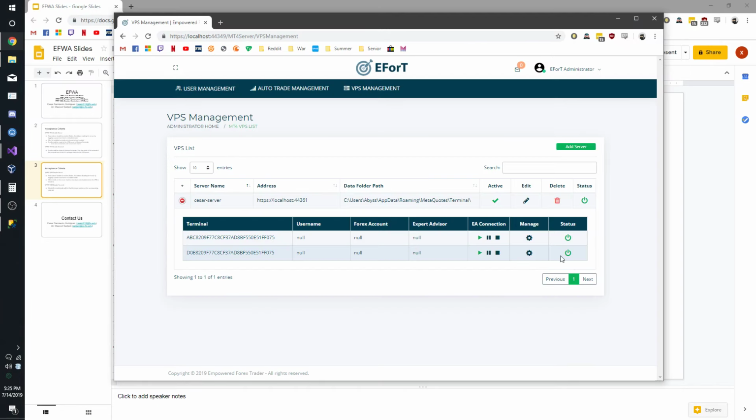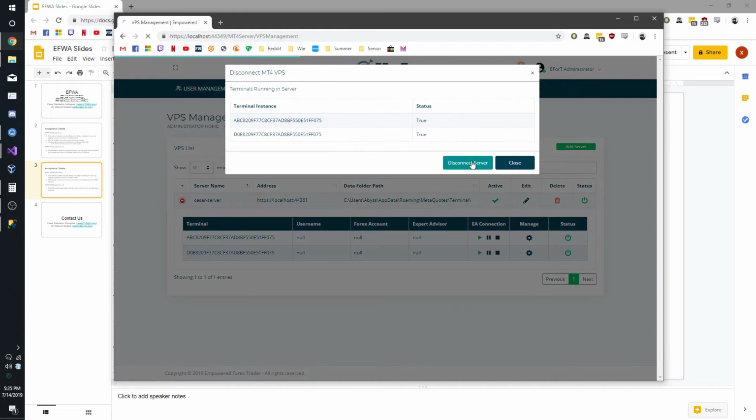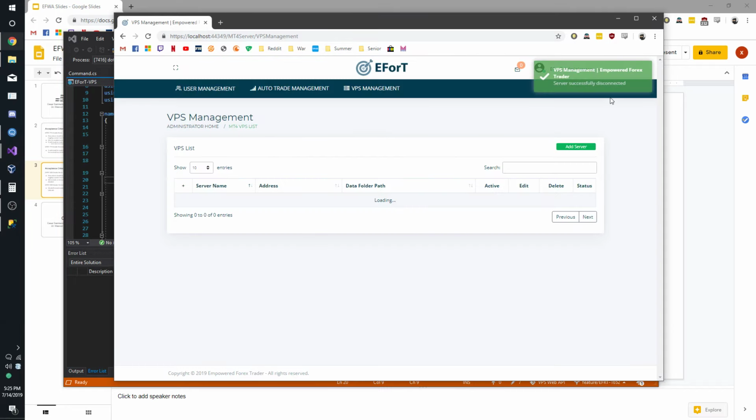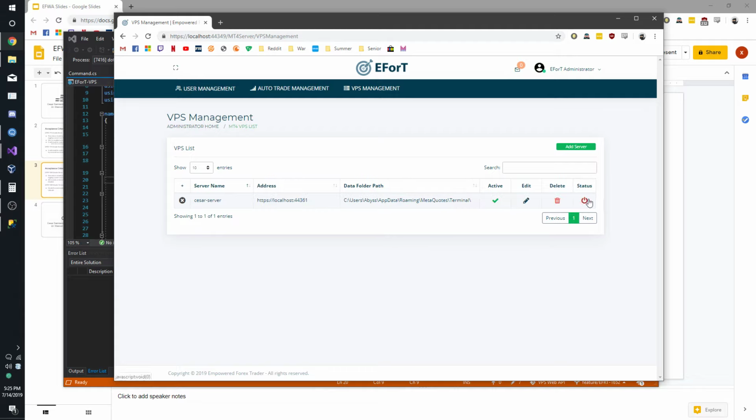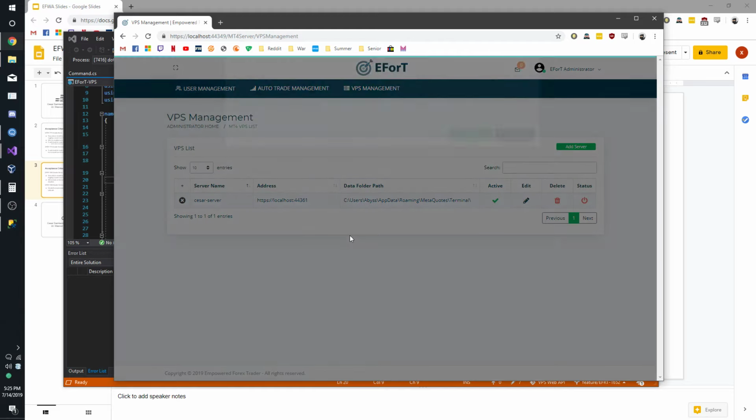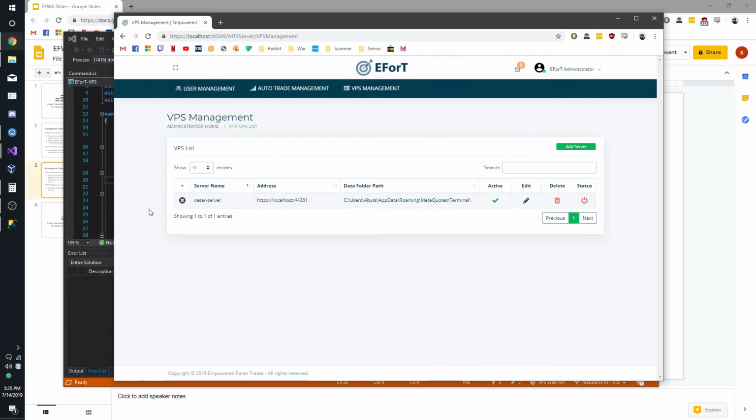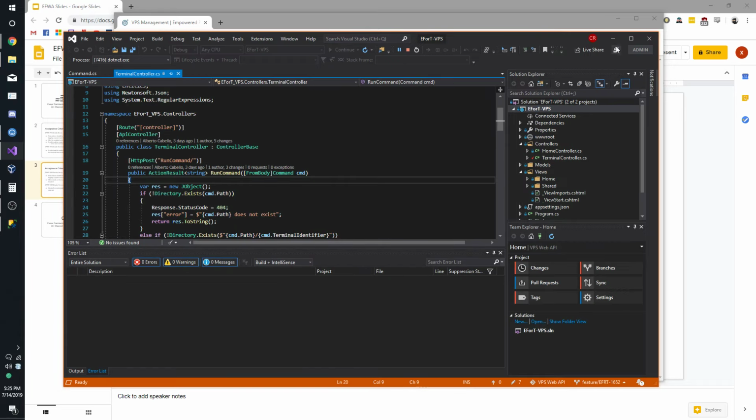Alright, so let's disable the server. Alright, disconnect. And we hit this breakpoint that we created for run command. So it's being called. Alright, successfully disconnected. Now if we try to enable it, we'll get the little list again saying that the status of these terminals is false, so they were shut down. The run command was called twice since we're shutting down all the terminals.